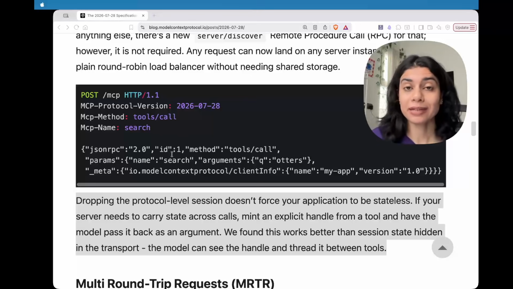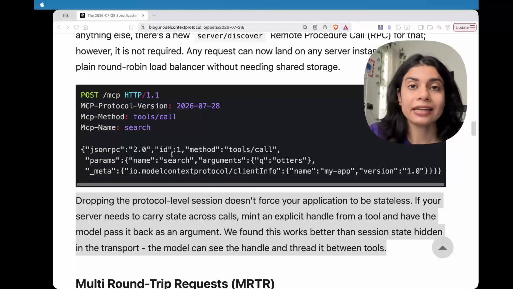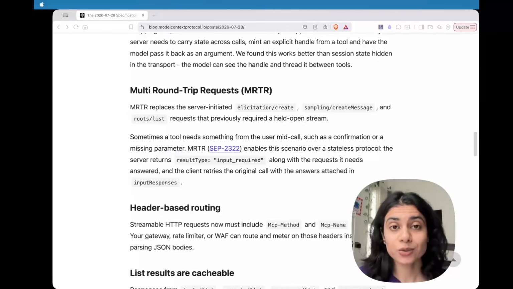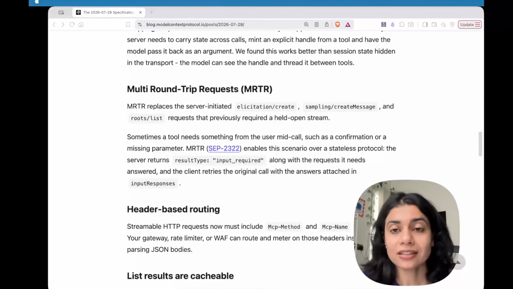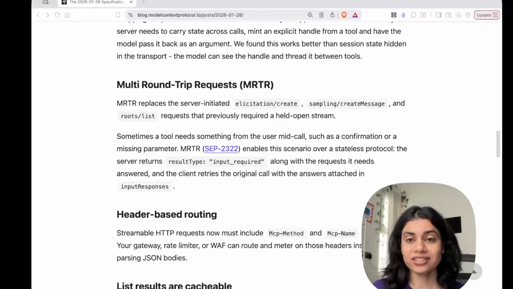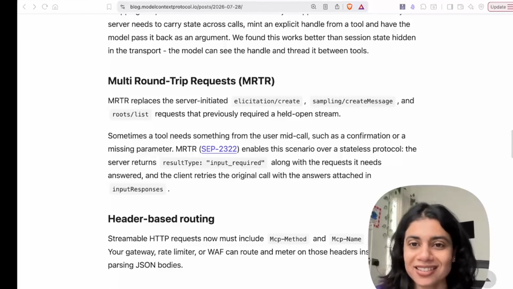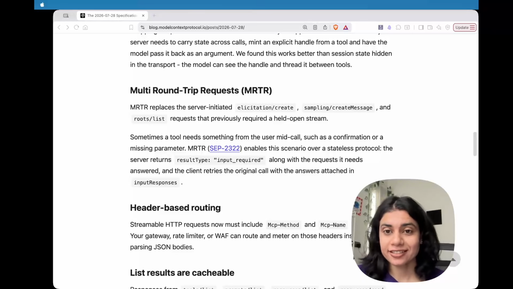The important thing is the application can still have state, but it has to be explicit rather than hiding in the protocol session. Another thing is with this multi round trip request, the bidirectional stream doesn't have to be open all the time for several interactions. Instead, when the server wants more information, the client can retry with the answer. So the stateless MCP fixes the infrastructure and the session problem that we had.